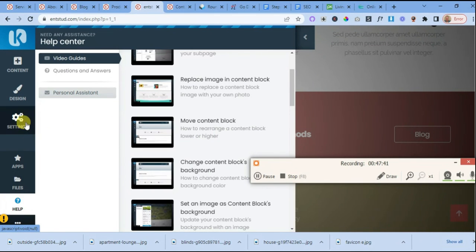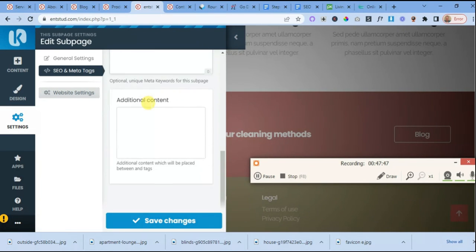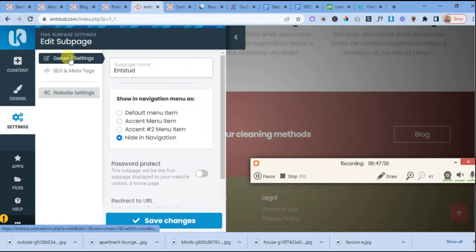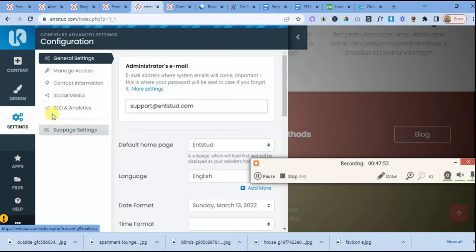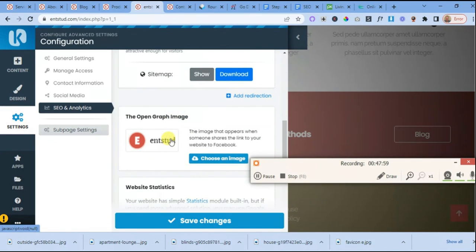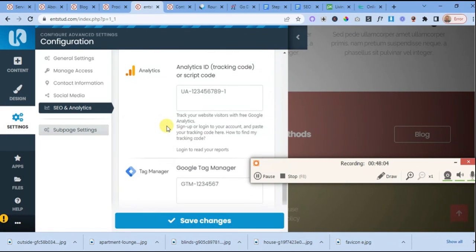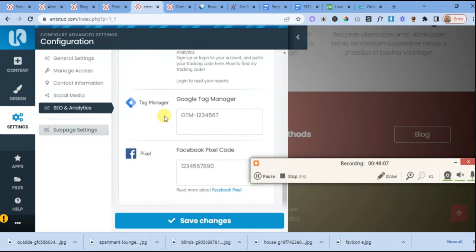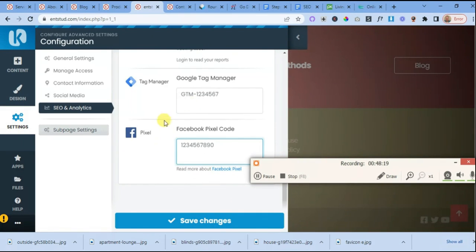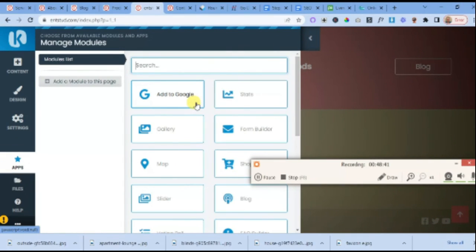It's going to cover this part here for the SEO meta tags. We're going to include this part here. And as well, we're going to go to the general settings. Let's go here, the SEO guidelines and the SEO meta tags. So it's going to include your graph image here. We're going to include the Google Analytics as well, how to do that. Your tag manager, if you have to do something like that, and your Facebook pixel. So we already did this part here. Add to Google, search engines.